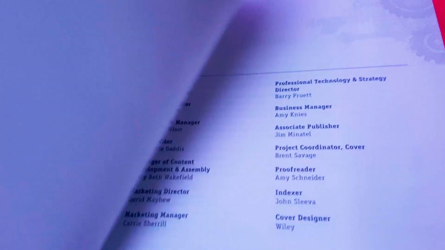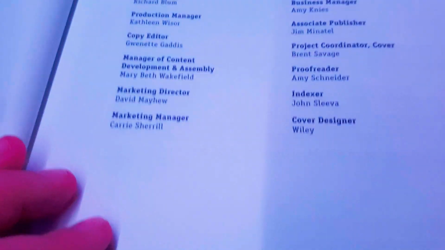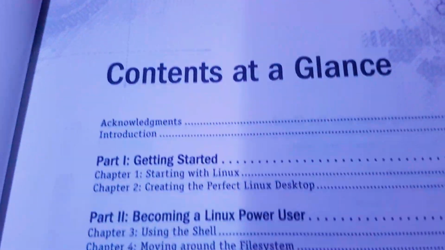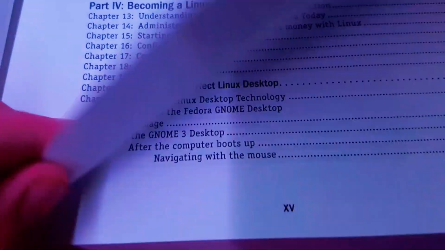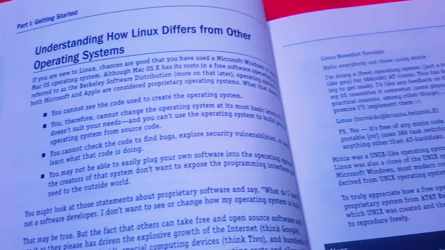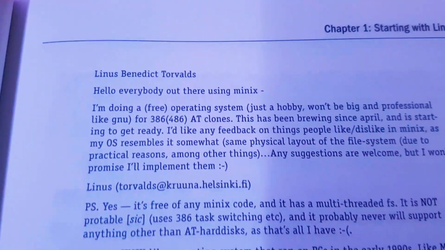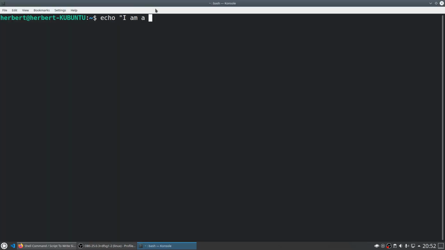When you start reading the book, the first thing you'll notice is that there is a table of contents, of course. You'll see things like getting started with Linux. To be clear, the first part of the book is more about the history of Linux, how Linux came to be, and then the next part you'll learn about things like creating your desktop environment. Part 2 is more about becoming a power user, where you'll learn to use the terminal.